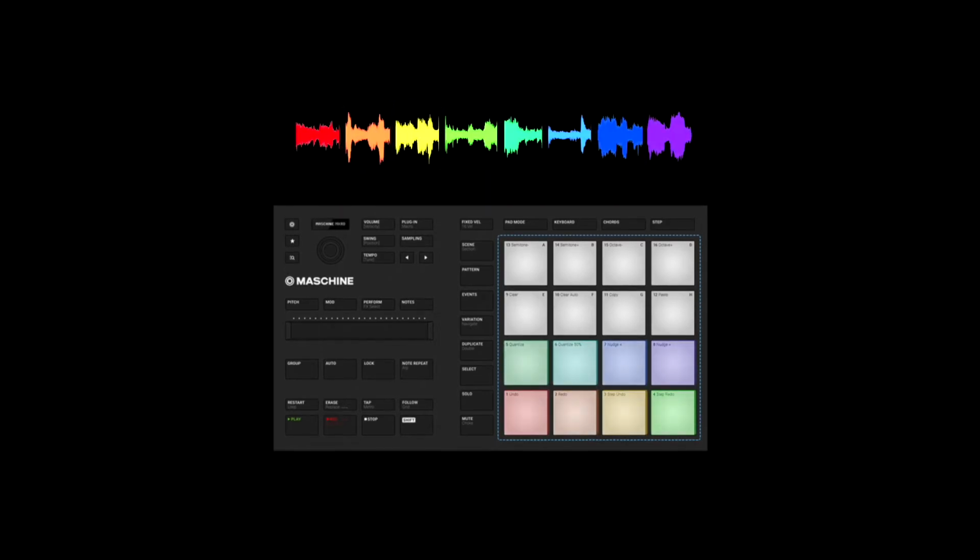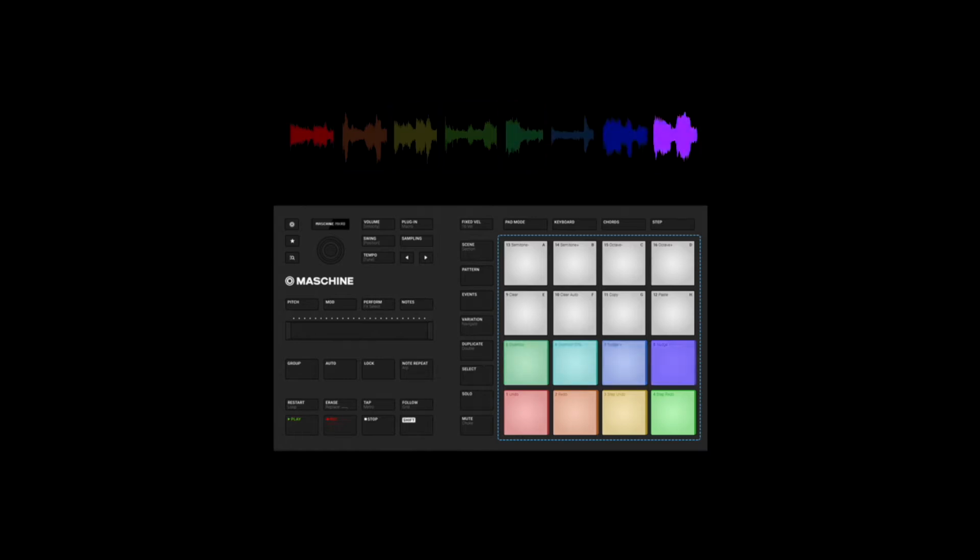Now with the sample spread across the pads, I take a little bit of a detour. Instead of continuing on with the sample production, this is actually where I start to program the drums. Now I have a few different approaches for how I do this, and I'll lay them out in a different video, but let's just say for now, after finding some drums and cutting them up, it sounds like this.